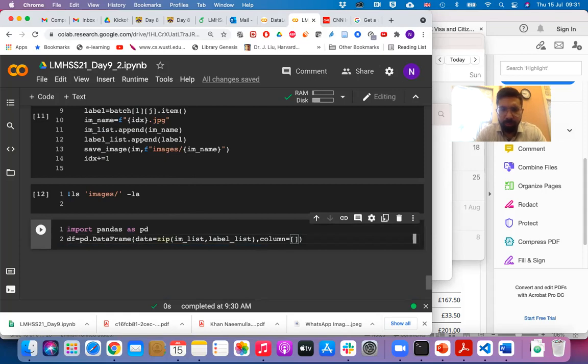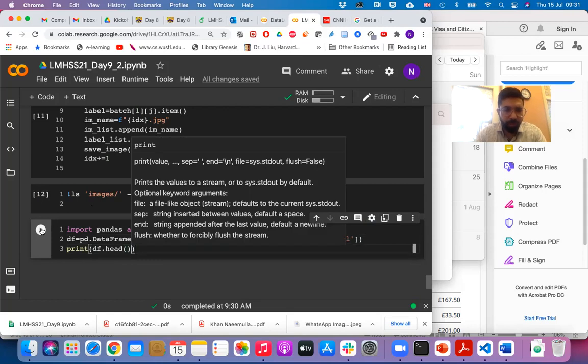Column names are, let's call the first column name and the second column label. Let's hope that this works. Print df.head. df.head shows the first 5 rows of your data.